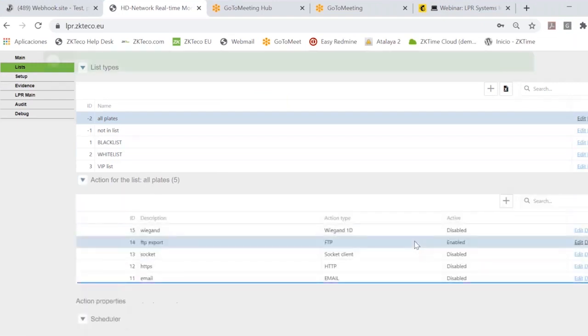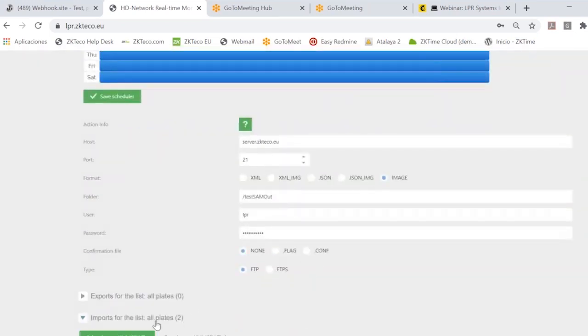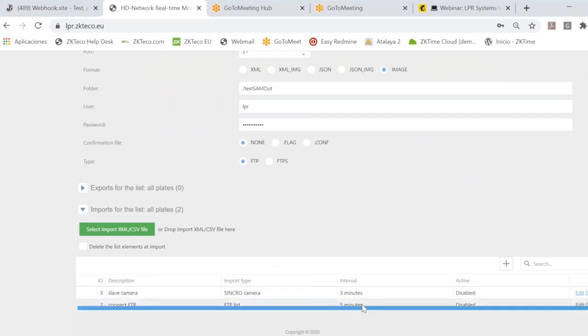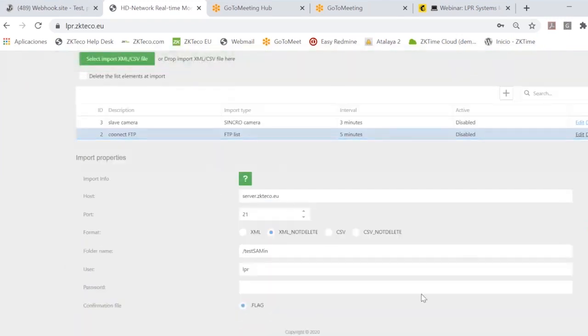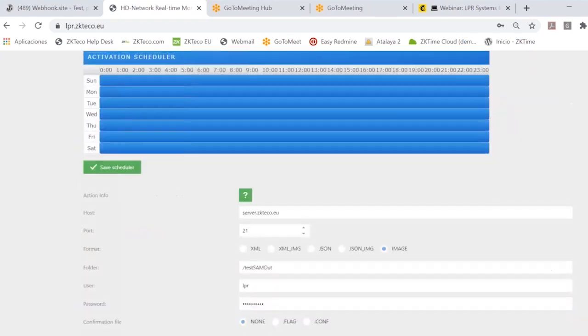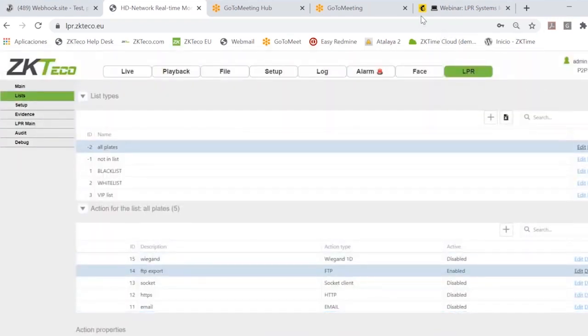So after this, you have already integrated the camera by FTP, not only for the import, but also for the host. So all the license plates will be sent back to the FTP server. With a third-party program, you can check the information of this file and have it processed. And on the other hand, you can import whatever you want, the information from the FTP.